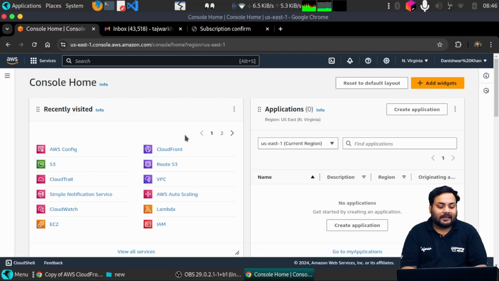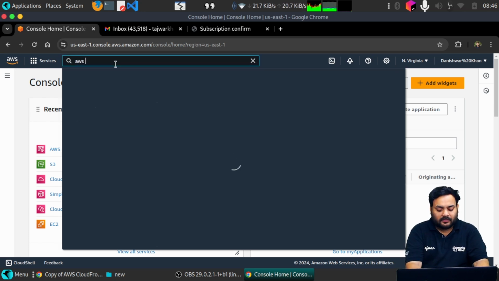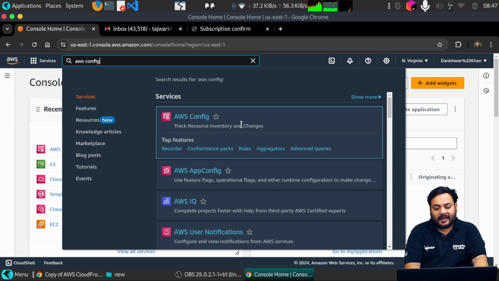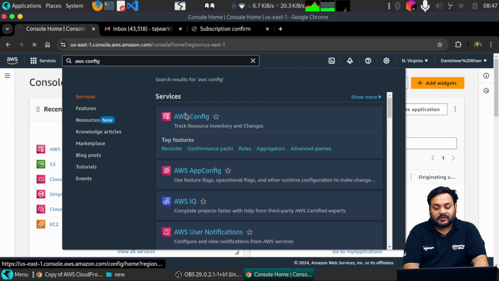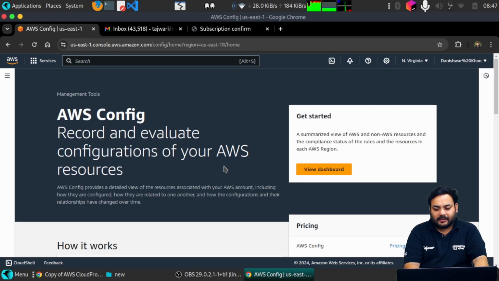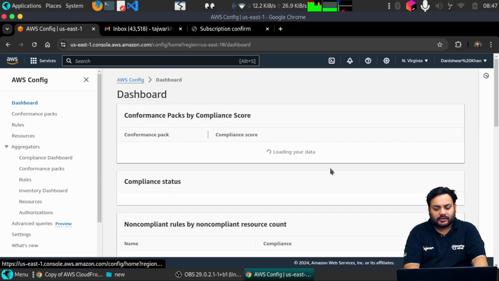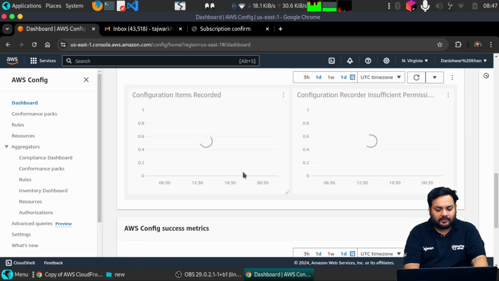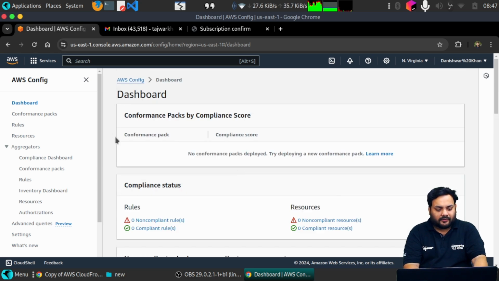As you can see, I'm on my AWS console, and let's search for AWS Config, and you will see we are getting track resource inventory and change. Let's click over here. Once we click, we get two concepts: view dashboards and record and evaluate. Let's click on view dashboard, and we are getting this kind of information.